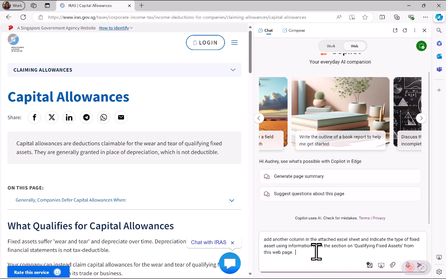Okay, so I have a prompt. Add another column in the attached Excel sheet and indicate the type of fixed asset using information from the section on qualifying fixed assets from this web page.